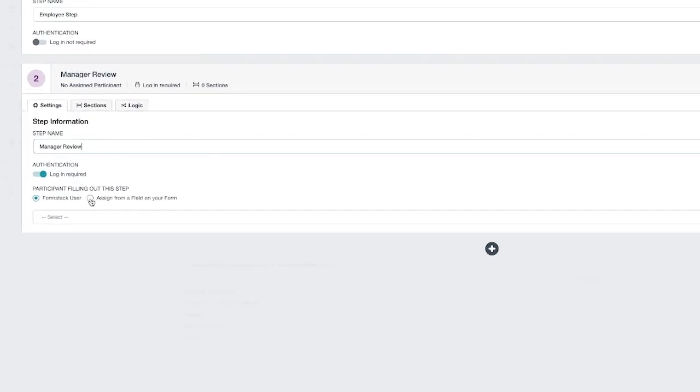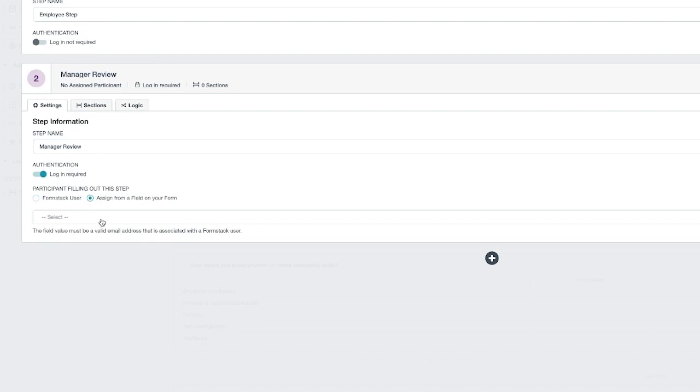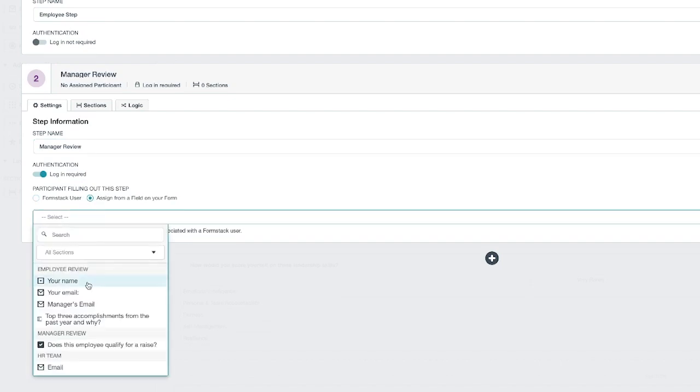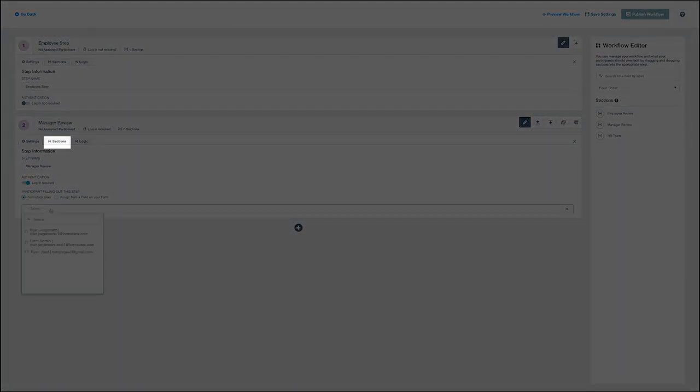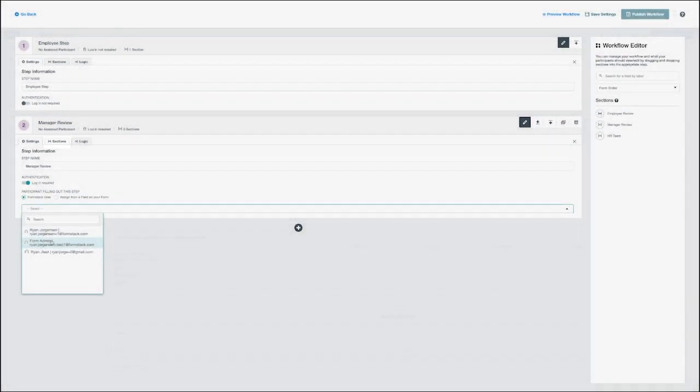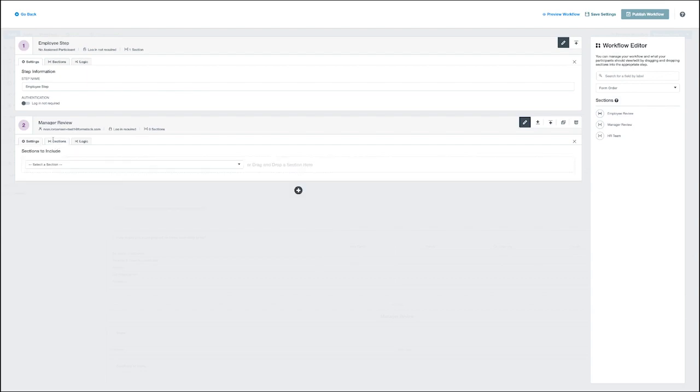It's worth mentioning that you do have the option to assign the participant of step 2 via a field on your form, but this field value must be a valid email address that's associated with a Formstack user on the account. Moving over to the Sections tab, we want to drag over sections that will be completed by the individual in step 2. As a reminder, we want to assign can edit rights to these sections because we want the step 2 participant to actually fill out these fields.